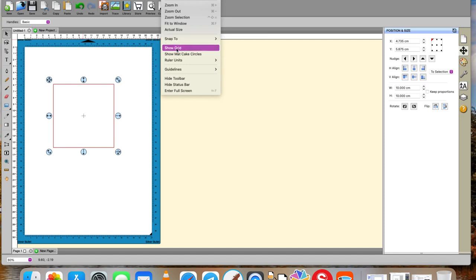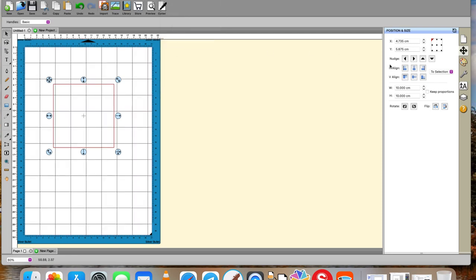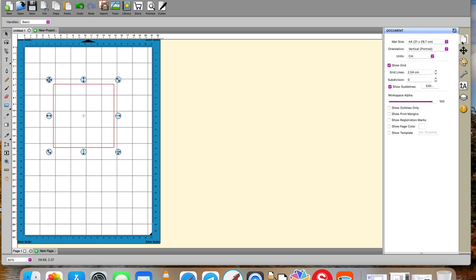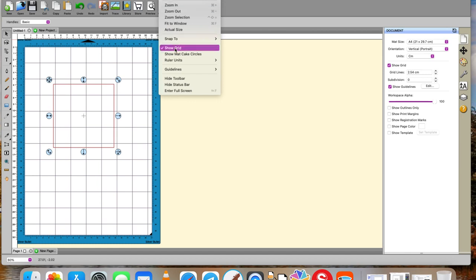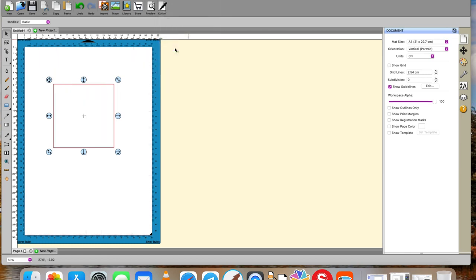So this is show grid, which is pretty obvious. And you can alter the type of grid that you have on here. If you go up to the page thing, you can see here the grid lines are 2.54 centimeters, which is basically an inch, but you can alter them to centimeters and whatever size you want. And then you have subdivisions. Again, you can put in what subdivisions you like. I don't tend to like working with the grid on. I find it distracting. So I usually switch mine off and keep it off.